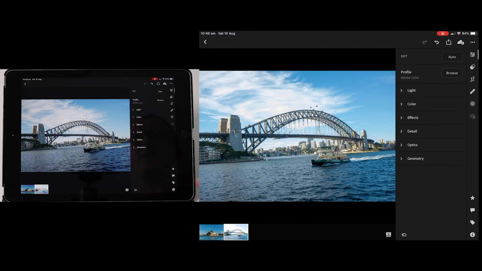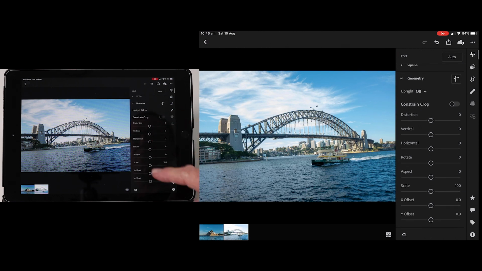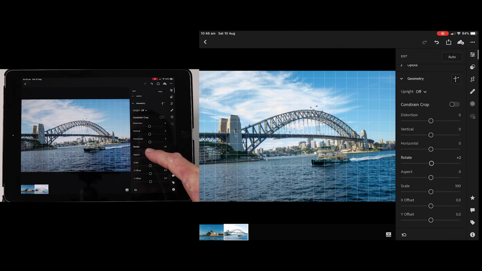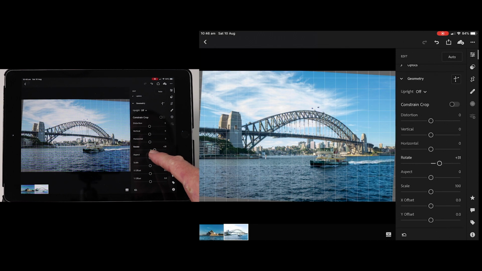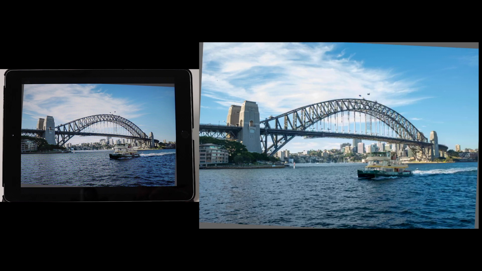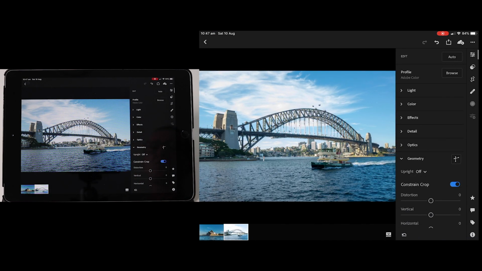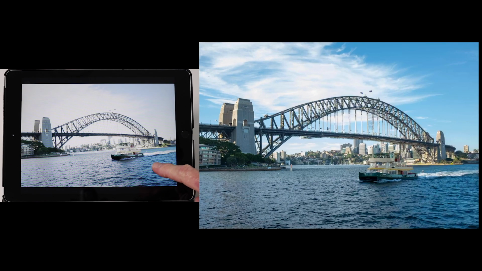So I'm done with light. I'm going to go to geometry, and look in here, there is a rotate option, and if I adjust this using the guides, I can fix that awful wonky horizon. Okay, I think that's just about done. Click on here. Yep, done. Now if we click on constrain crop, it's going to crop to suit. Now that is our edit so far, and that was our starting point.